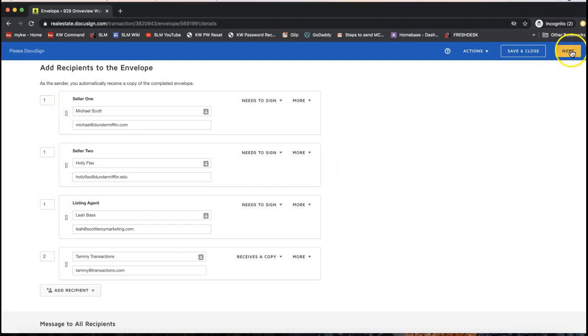I can click Next on the top right. Again, the most important thing that you do here is on the left-hand side, make sure to designate your admin or your TC as a 2, so they'll receive that after everyone marked as a 1 completes their task. And make sure that you change this from needs to sign because your transaction coordinator will not need to sign. You can change that to receives a copy or needs to view. It's also helpful maybe if it's a younger couple you're representing and the parents want to receive a copy after they sign it, or even before, that works as well. And you can click Next on the top right.